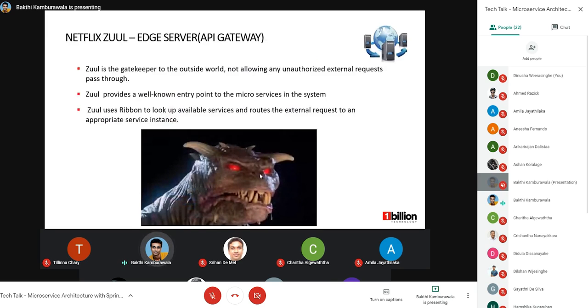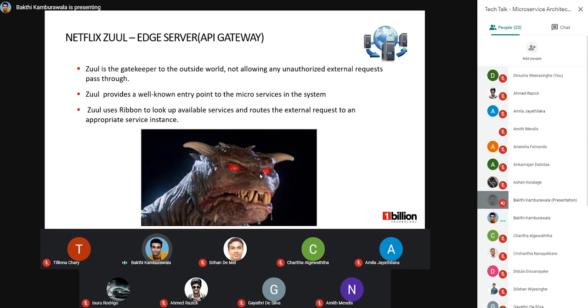You can write rules if you want to apply certain rules and routing rules. All of that you can configure in any API gateway, not only in Zuul. Other API gateways also provide those capabilities. But the reason to use Zuul here is that it goes hand in hand with other components like the registry server, which is Eureka, and load balancing with Ribbon. That's why you use Zuul, to get the maximum benefit.